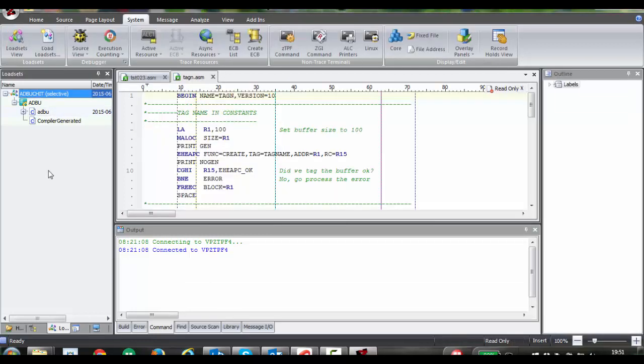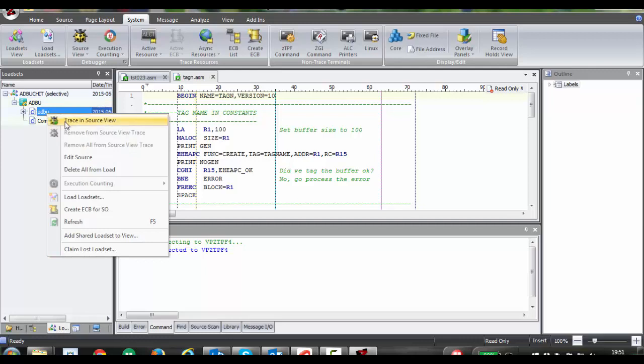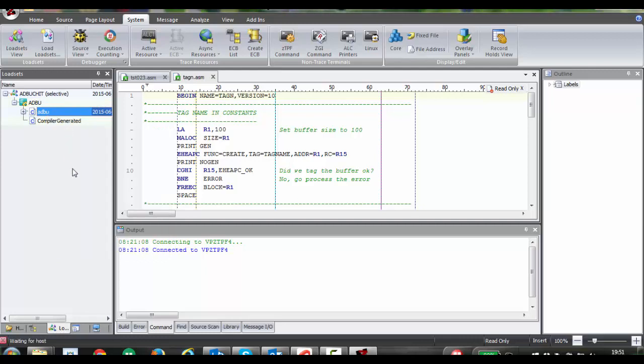Now let's actually move on to the demo of this particular feature. You should have your source file already loaded to your connected test system, and you can see that I already have loaded my source file, which is a C++ file, in my system. And I'm going to now lock it in source view trace.